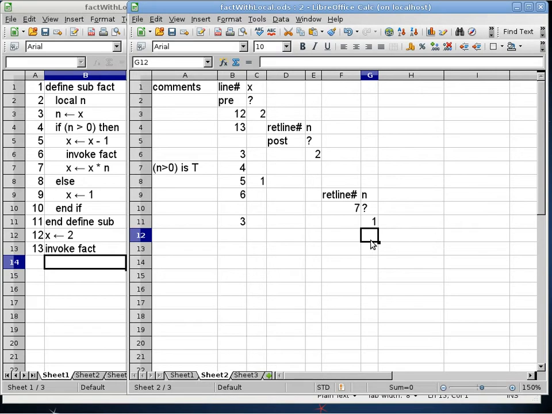So now we can continue the execution on line 3. We are done with line 3. We move on to line 4. N has a value of 1 because this n refers to column G. 1 is greater than 0 is true. Then we go to line 5. Line 5 decrements x one more time, so x now becomes 0. We go to line 6.